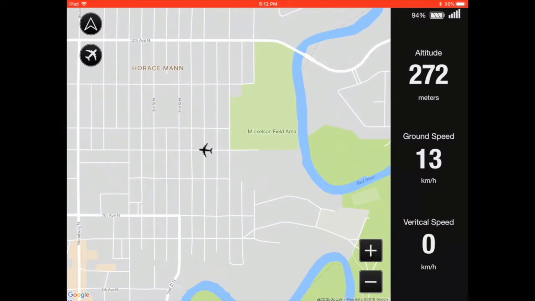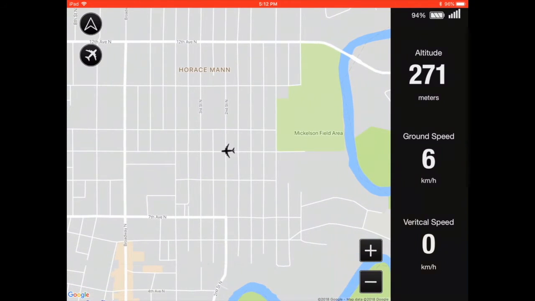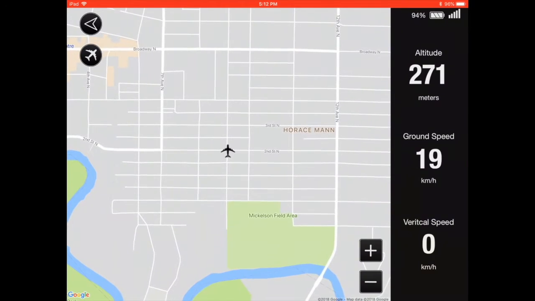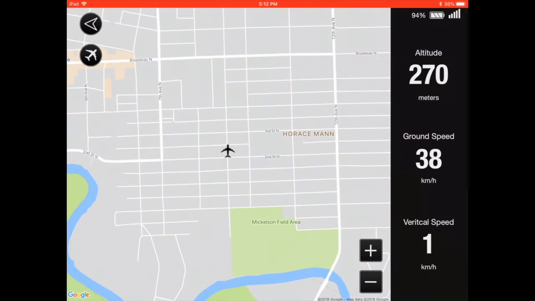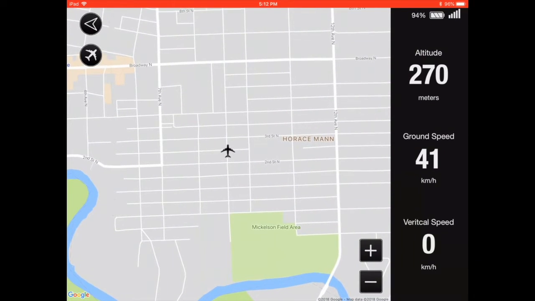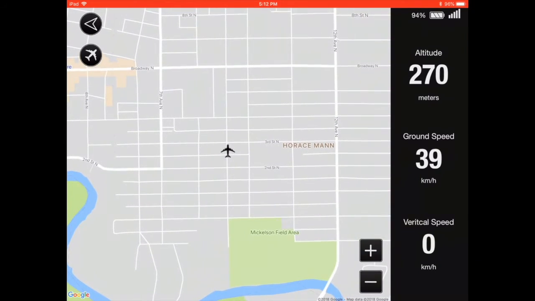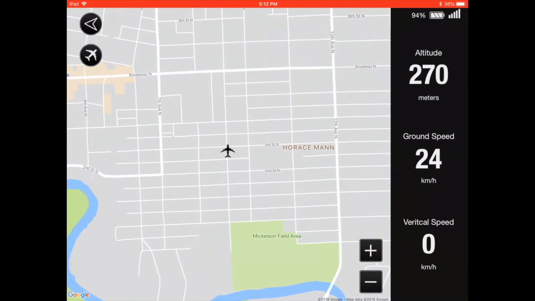The user may notice that the compass button has a needle that always points north by default. When this is the case, the map is in normal view. When the user taps the button, however, the map will rotate to point in the direction of travel. This map state is called the flight view and is useful for when the user wants to view the map from the perspective of the plane.